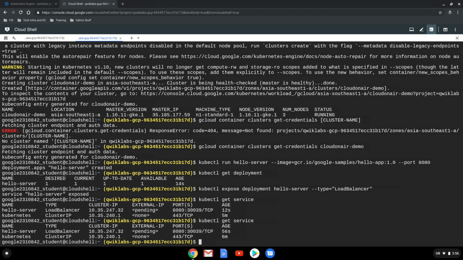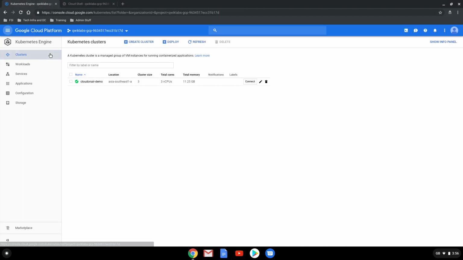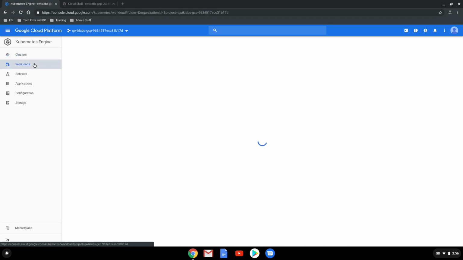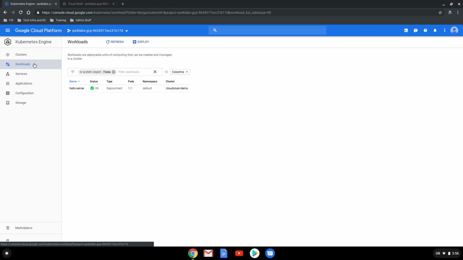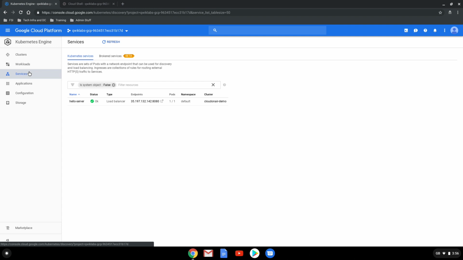Let's check if it's done yet. No, it's still in pending state. So while we're waiting for this to come up, let me show you a couple other options as well. If we go back to the web console, you can see in there the workloads option shows you the workloads or the applications you currently have deployed on your cluster. So we can see that the hello server has been deployed. You can see how many pods it is consuming, how many pods it has been deployed on, etc. We can also see the services that we may have deployed for that particular GKE cluster.